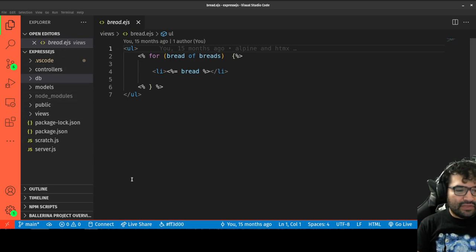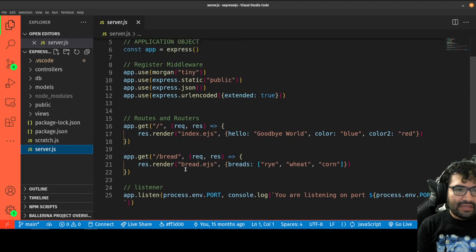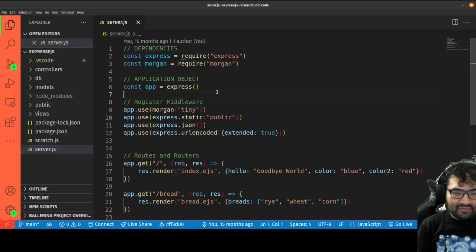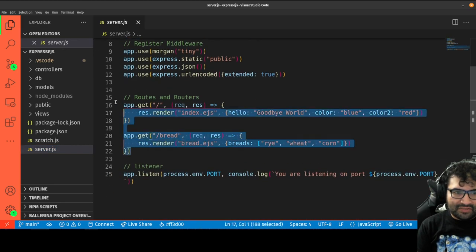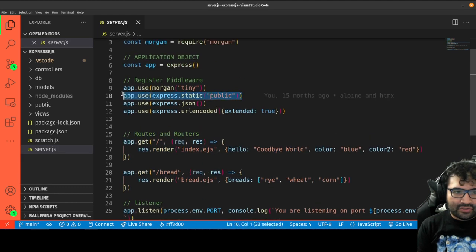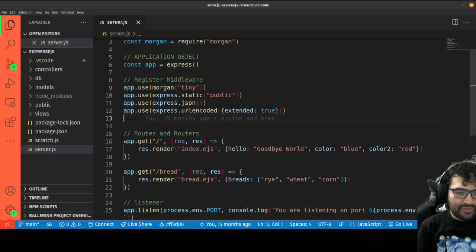Let me recap the application. Most of our code is going to be here in server.js, where I can write routes. We create the Express object, we generate some routes and routers, and we are serving the public folder as a static folder. So all that's set and good. Let's set that up first.